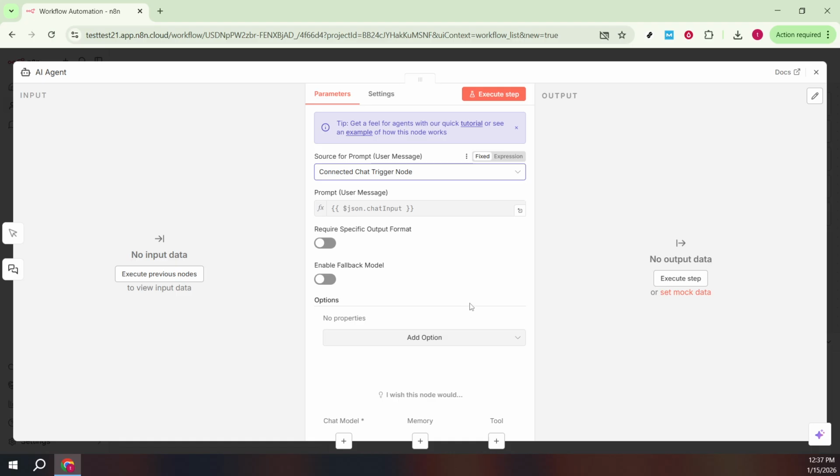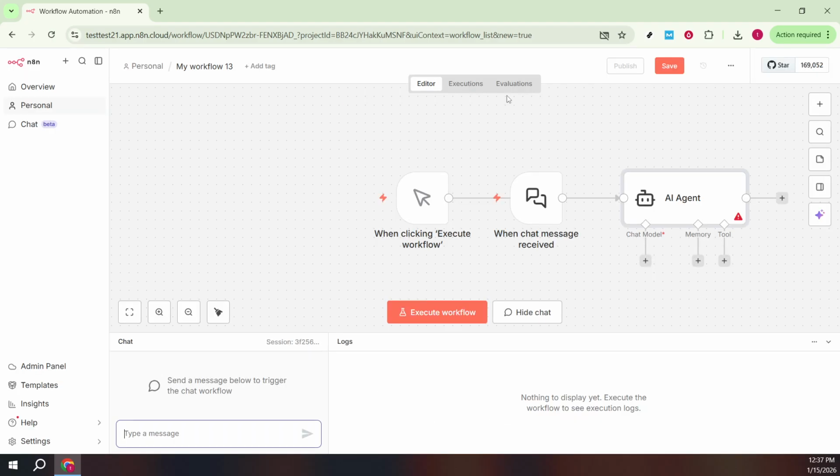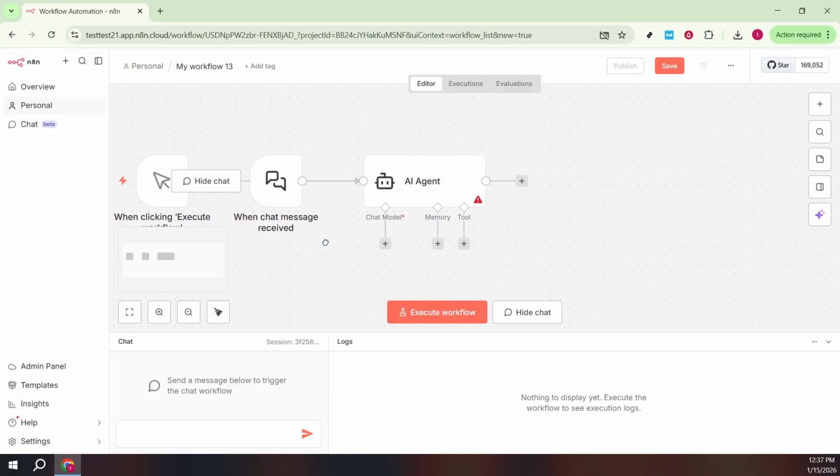Click Execute step on the AI agent node. This executes just that node using the incoming data, which in our case is triggered manually. You'll see the result appear in the output panel. Review the response to confirm it matches your prompt and chosen format. If it doesn't, refine your message or adjust the output format requirement and test again. Iterating at this stage makes the rest of your workflow much smoother.